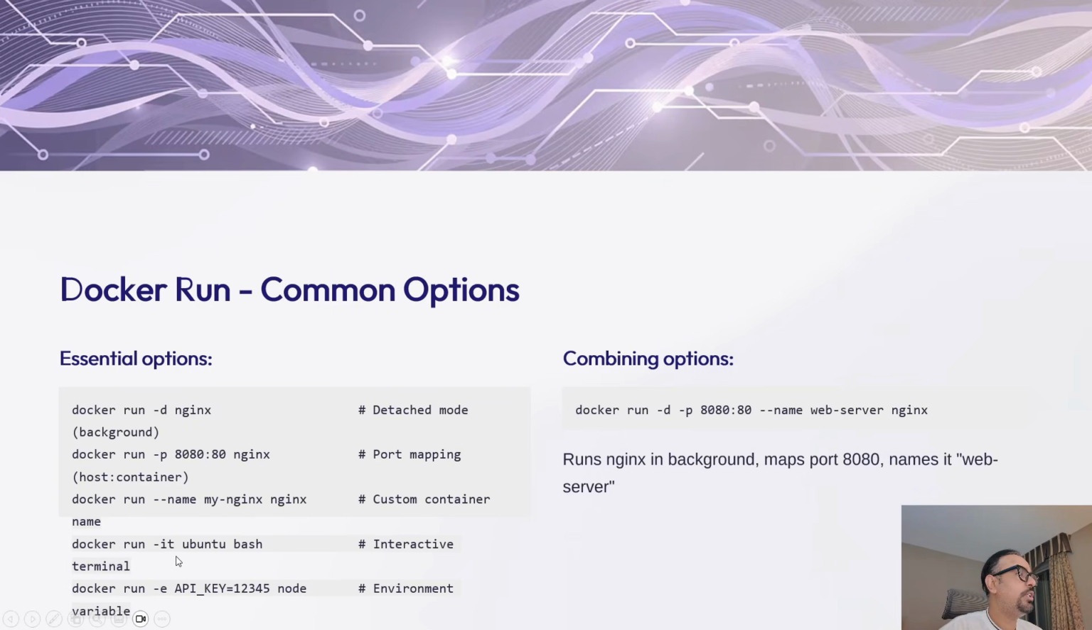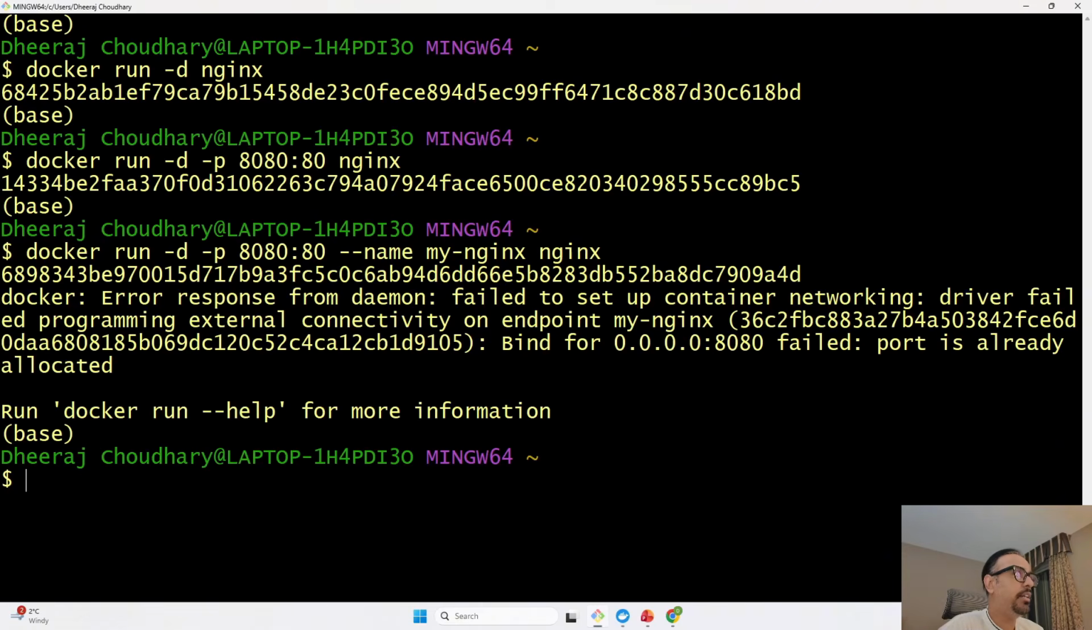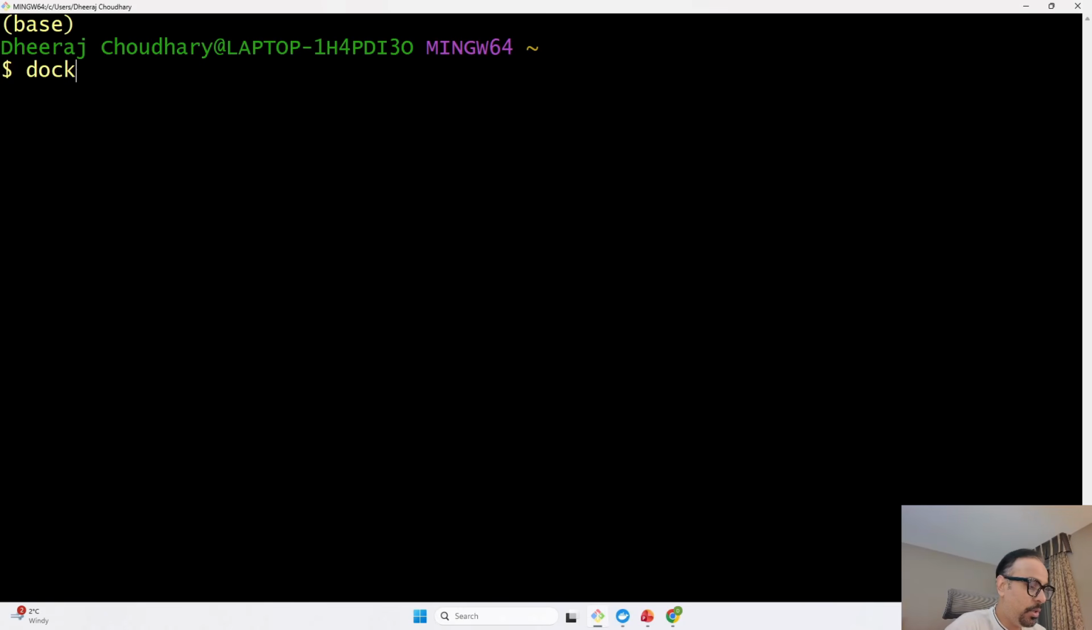The next option that you can see over here is docker run -it ubuntu bash. The -it is for interactive mode that you can use when you want to interact with the container, like opening a bash shell in an Ubuntu container. For doing this, we can go ahead and clear our screen, and I would say docker run -it, that is the interactive mode, and ubuntu bash. So it is going to take us inside the container.